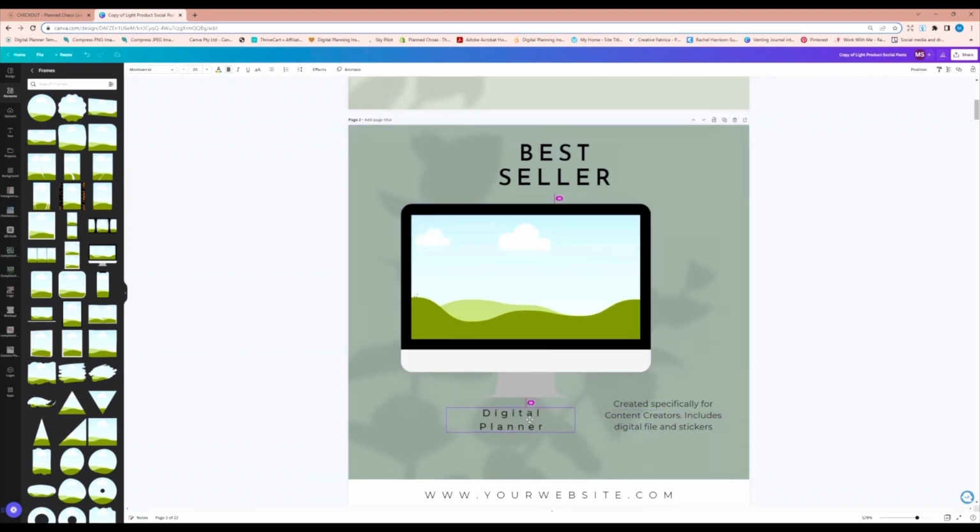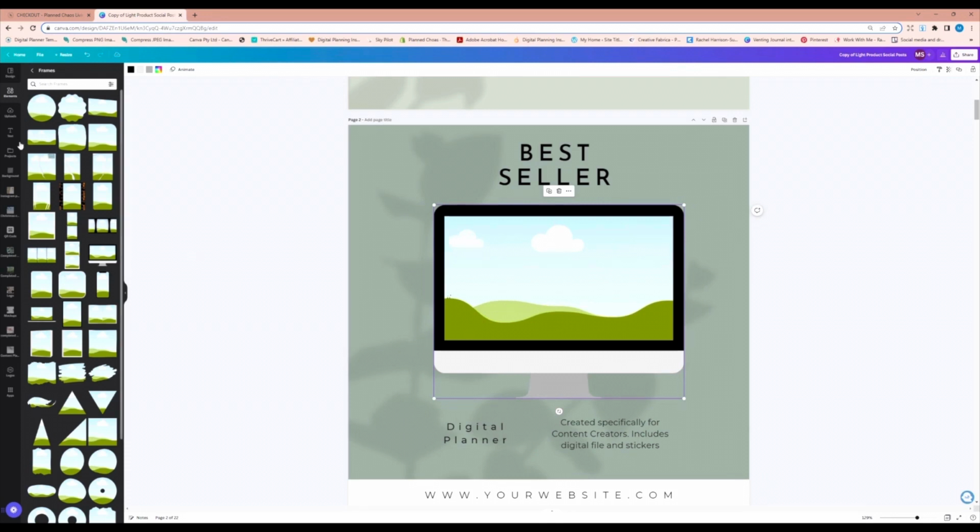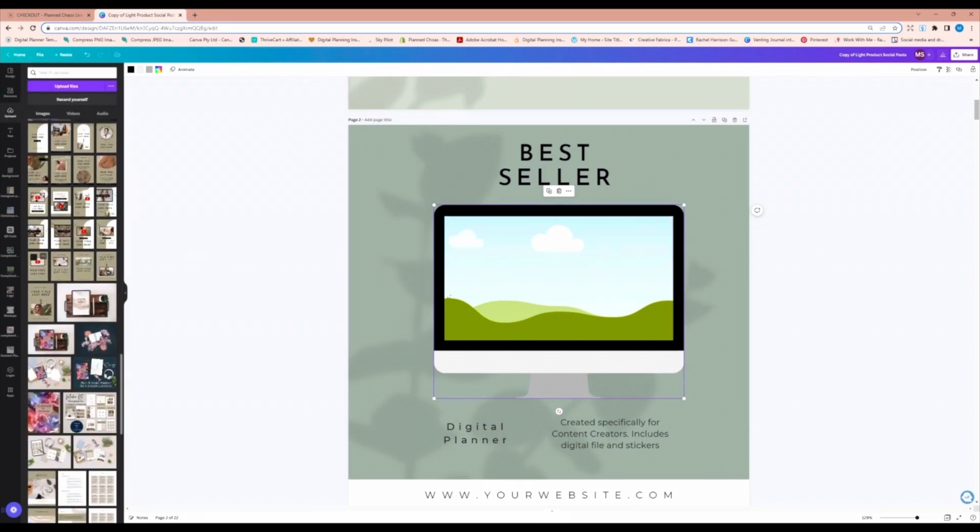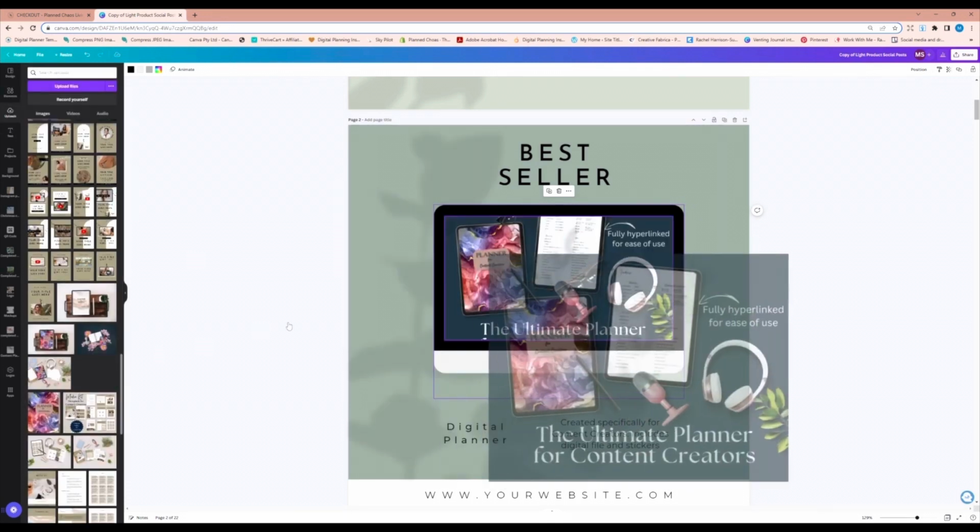So maybe if you're selling a digital product, maybe you want a computer here. And you want this maybe to go down here. And maybe this goes here. You can do that. And we'll go over here and find a photo to throw in there.